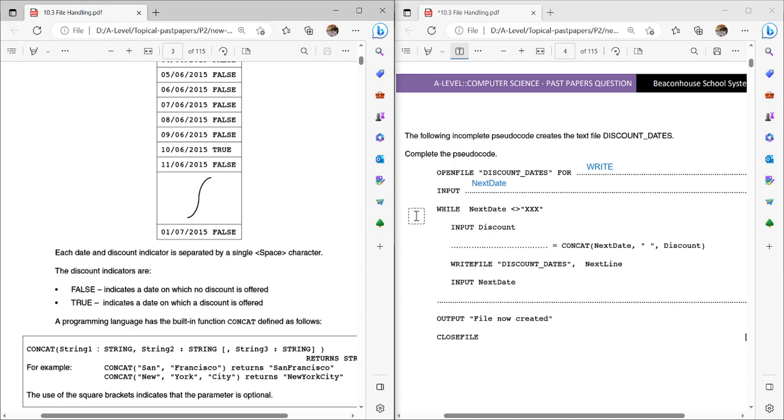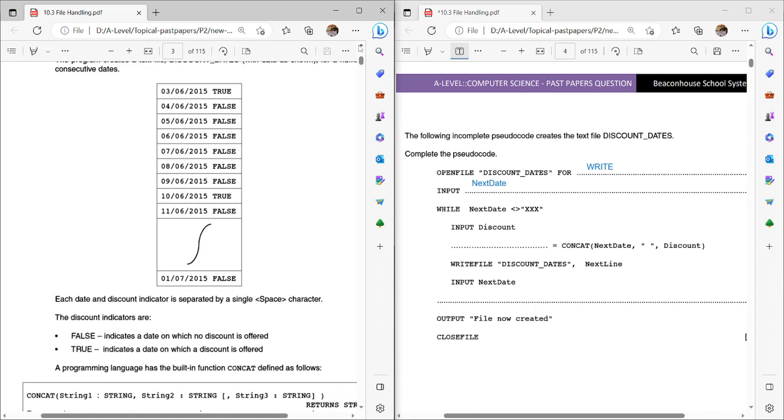Input discount. The next thing is that you will ask for the discount, because you can see in the file there are two things. One is the date and the other is the status on that date, meaning either the discount is given on that date or it is not given. The same we are doing over here. So input discount, and then concatenate the date and the discount with the space, and this we will give to next line. So here we will write next line.